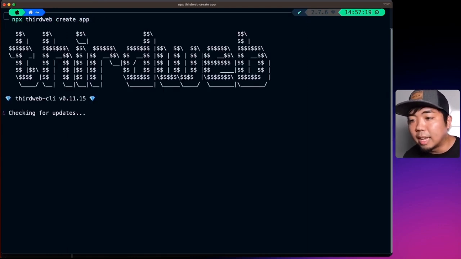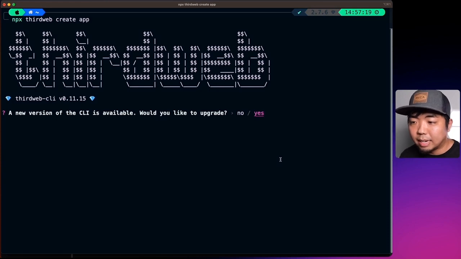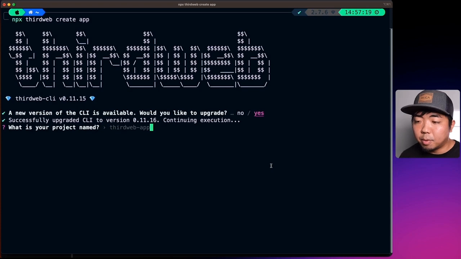And when we run that, you can see here our CLI is checking for any new updates. You'll see here we do have a new version of the CLI available. So we're going to hit yes to upgrade it. Once it's done upgrading, we'll have to name our project. We'll name this thirdweb course app.